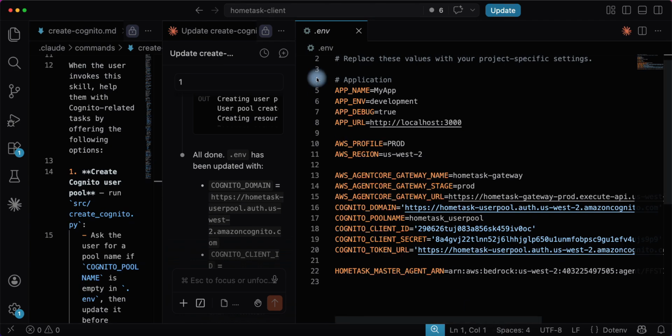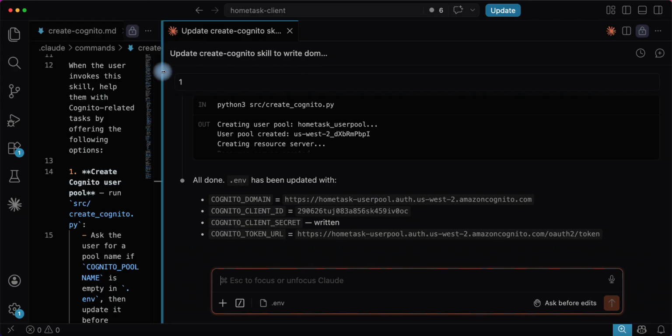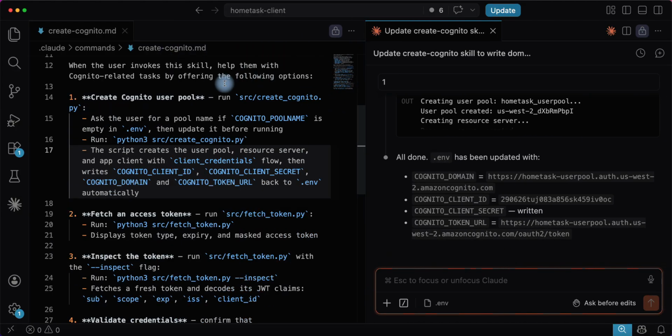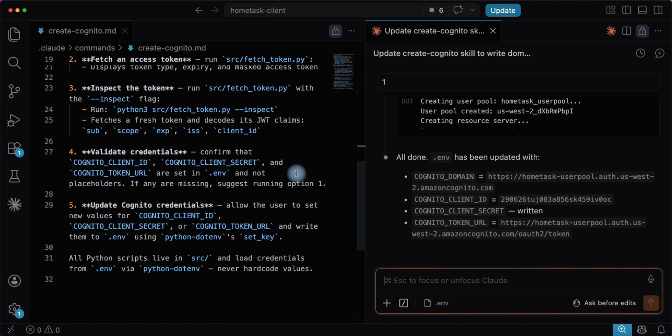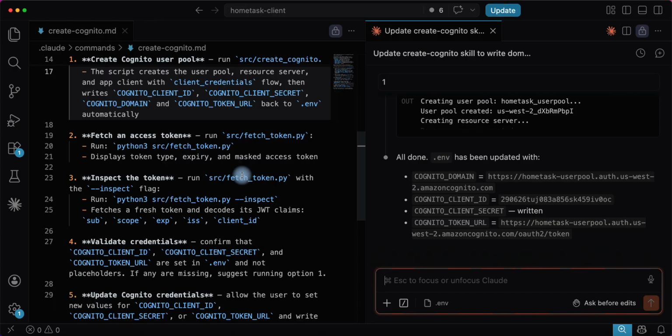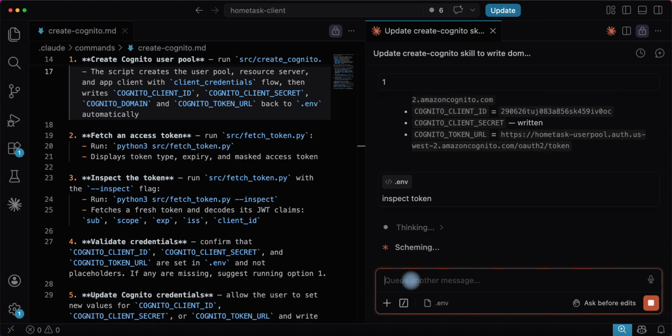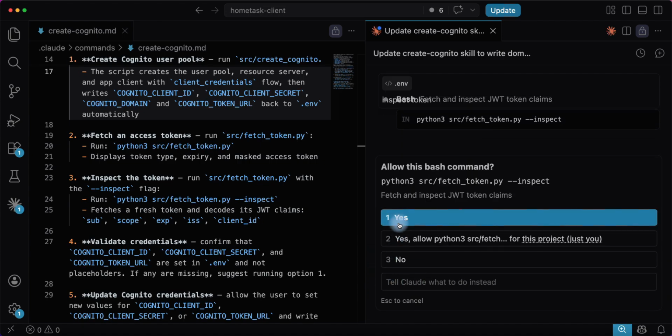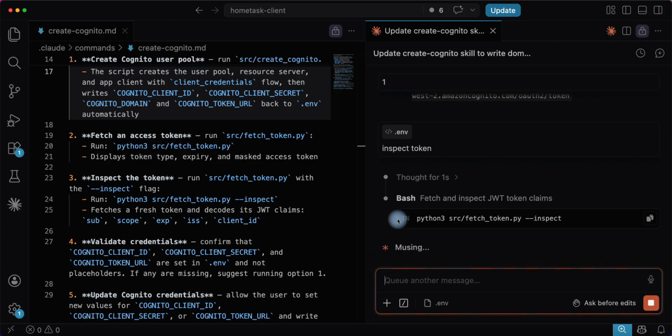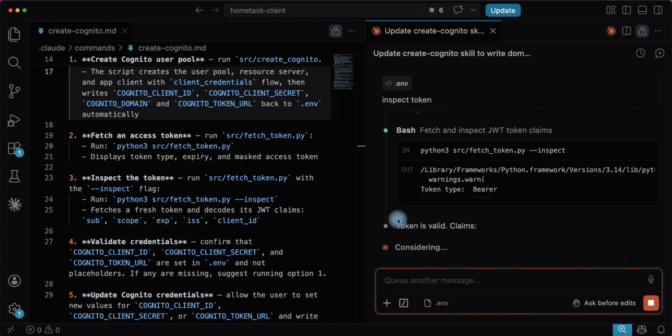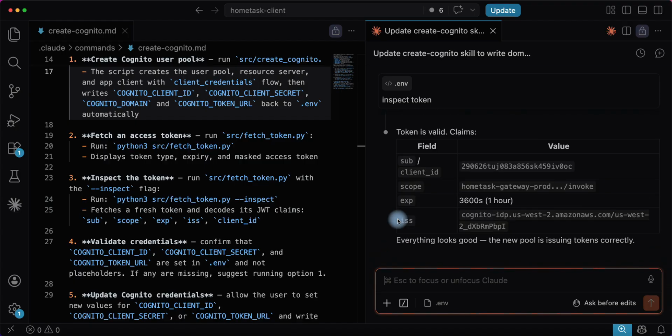what we want to do is kind of close the loop on this. So as you can see, the skill has been defined. Now, let me just do this once more. Inspect token. You see what happens. First, it has to get the token, then it has to inspect it. So we're just checking that it's working still. Okay, and it says token is invalid.